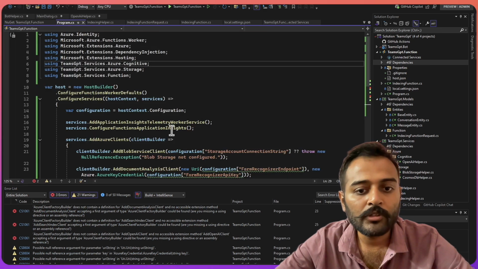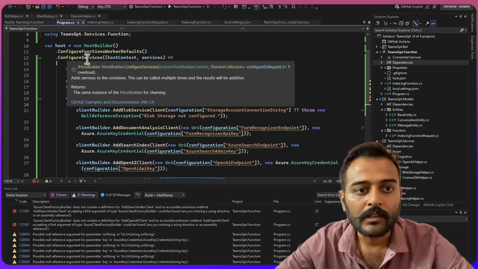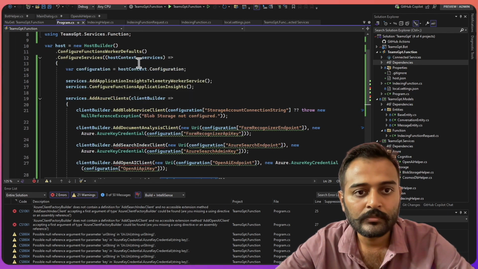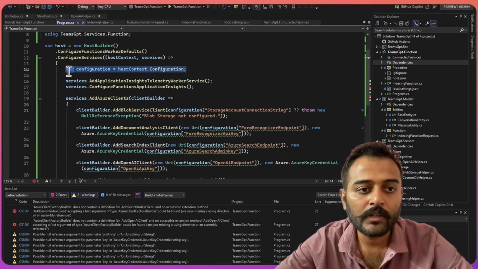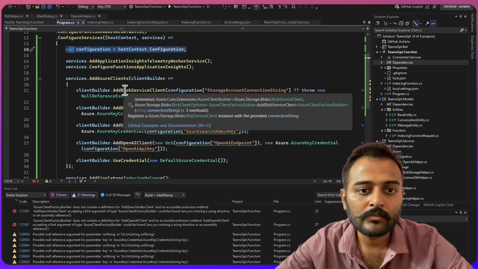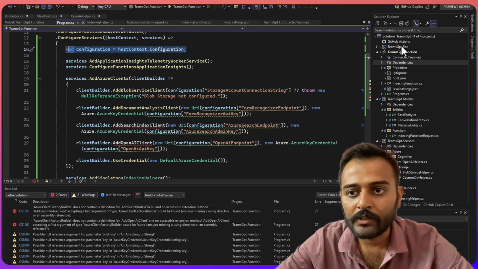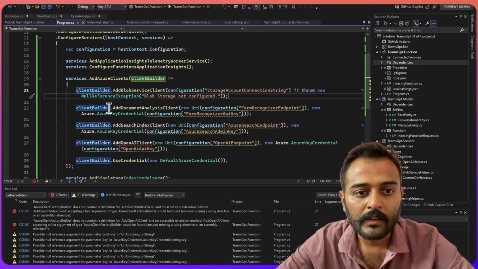I'll go to the program.cs file and let me show you what changes I have made. In the configure services, I added one more host context to retrieve the configuration, to read the configuration data. And I have added the Azure clients. It's a similar implementation that we did in our GPT bot project for the blob service client. This is exactly the same. And here we can add multiple Azure clients. That's the power of the AddAzureClients method.